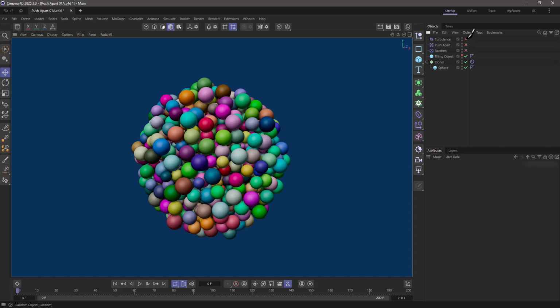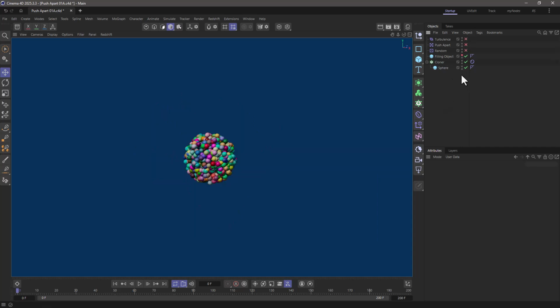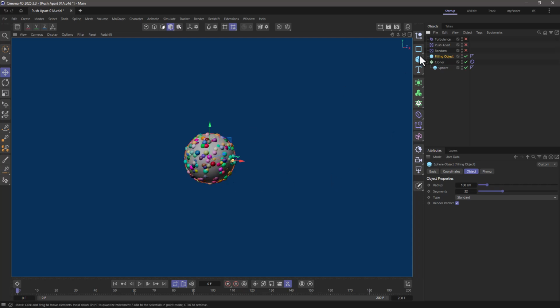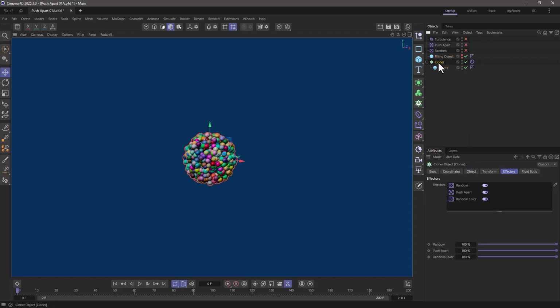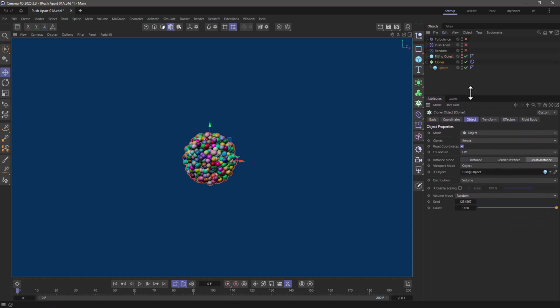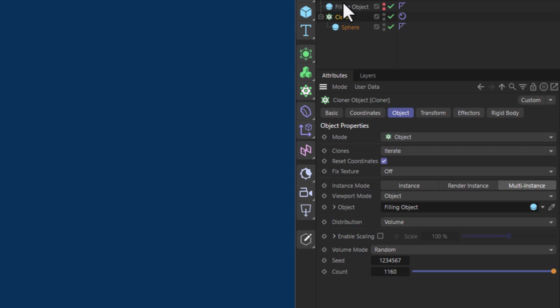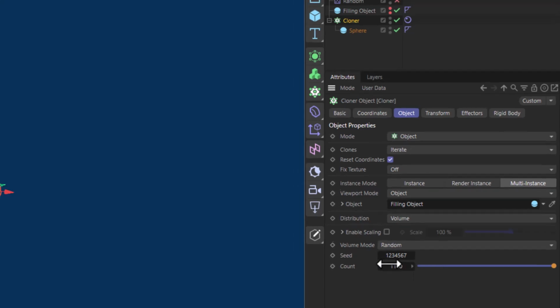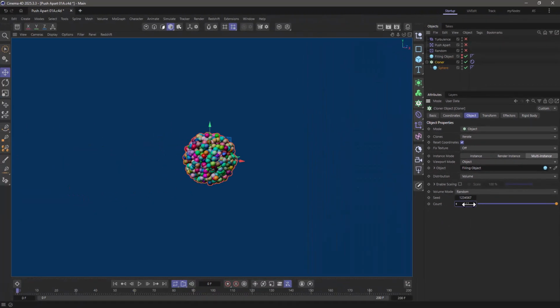I'm going to turn off all these effectors. And here we have a sphere which we are going to fill with clones. So I'm going to make this invisible, go to the cloner, and in the cloner, I've set it to object. I've dragged this filling object over here, and I've set the distribution to be volume, and I've set the spheres to be just over 1,000. You can change this and have a different number of them.